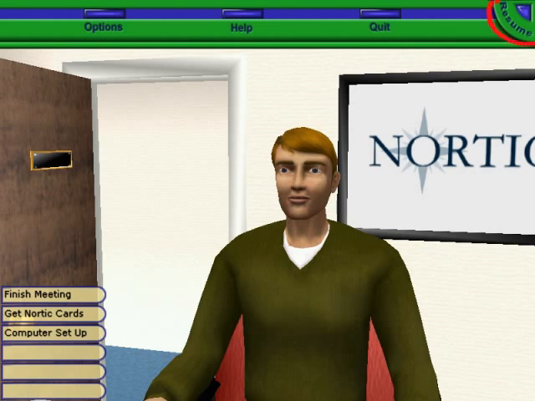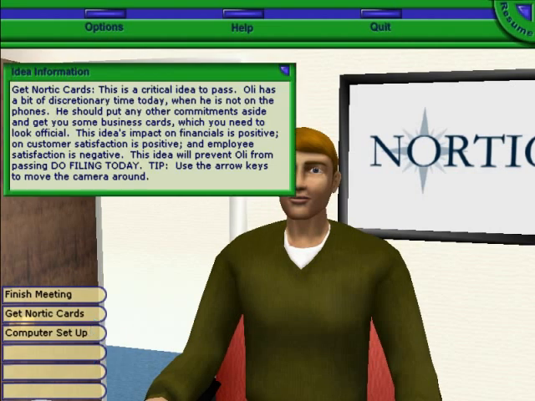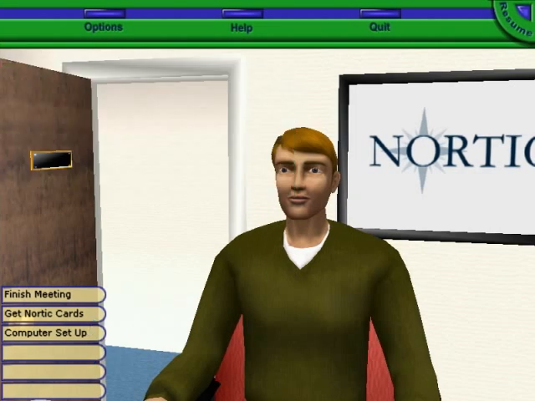When you start Virtual Leader, the simulator is paused. When you are ready to start the meeting, you can click on the upper corner of the screen on the Resume button. But before you do, let's find out what's on the agenda by clicking on the ideas in the lower left-hand corner of the screen. You will want to learn more about the ideas that you can introduce. There's always the finish meeting idea in any scenario, and then, in this scenario, 2 other ideas: get Nordic cards and get my computer set up.